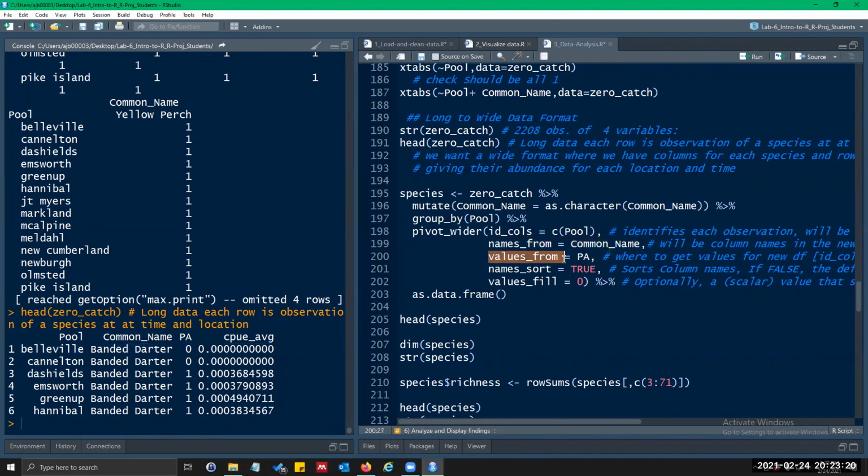Then the values from, what is it going to fill in each cell? So we're going to have 6 rows and 70 columns. What's it going to put under each column? It's going to be the presence absence variable corresponding to the pool and species. Names sort equal true simply organizes our columns in alphabetical order, with the exclusion of pool, which is going to be first. And then fill values equals 0. If it's not there, it'll just put a 0 in.